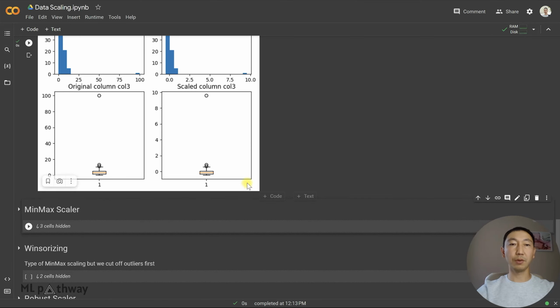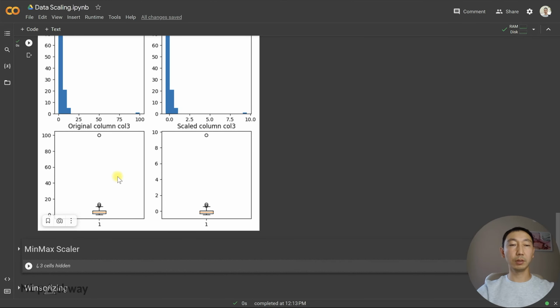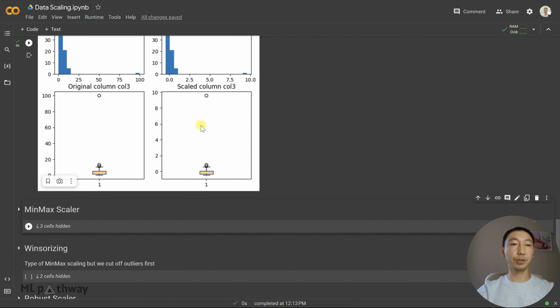What about column 3? Our column 3 with an outlier in it. Here is the outlier. Here is the distribution, and the range of the data changed from 0 to 100 to 0 to 10. As we can see, Standard Scaler doesn't work well with outliers. Here is the box plot. The box plot didn't change.